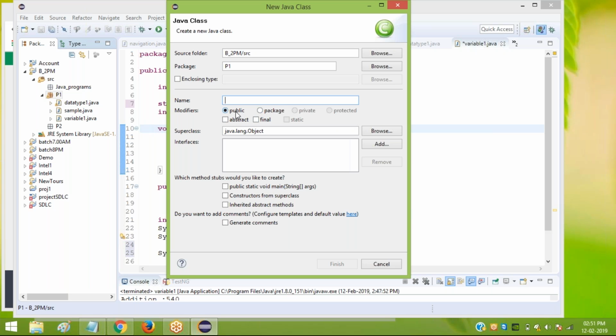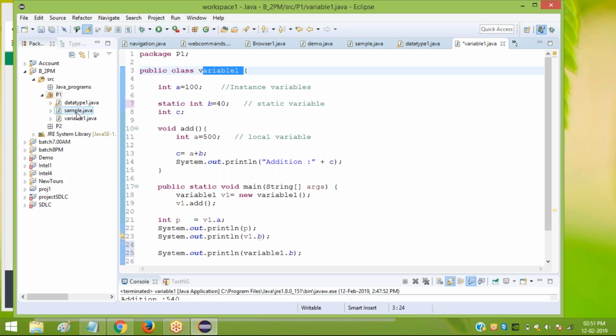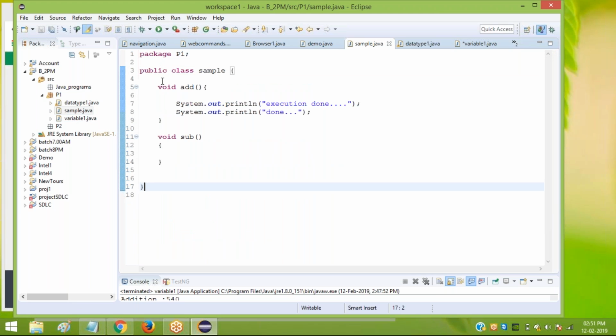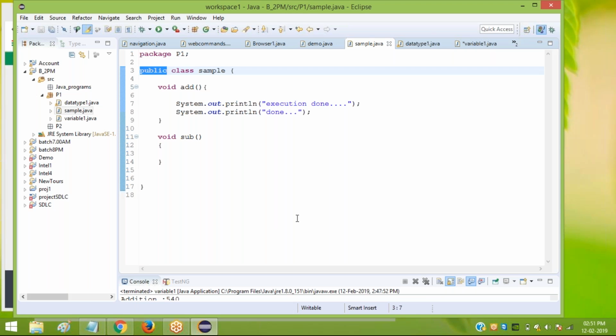So public and package are the access modifiers. When you say public, that particular class can be called from anywhere, any package throughout the project. As we already created earlier, I was able to call this variable from anywhere. I was able to call this code from our other class, right? We created another class because this has a main method.